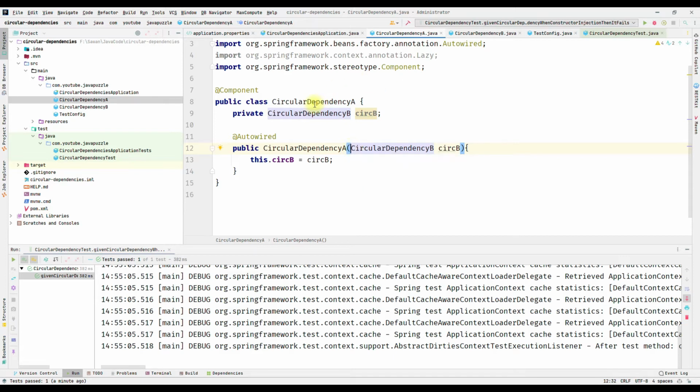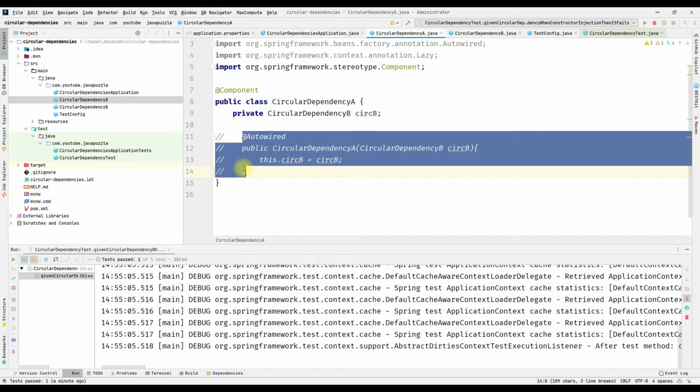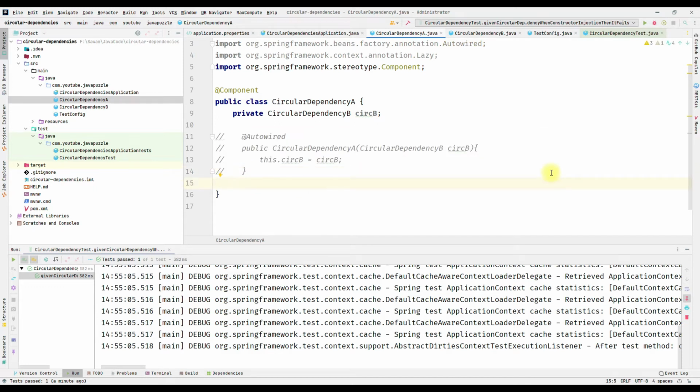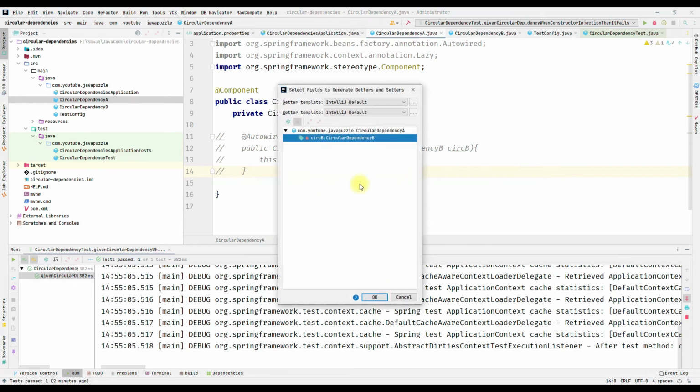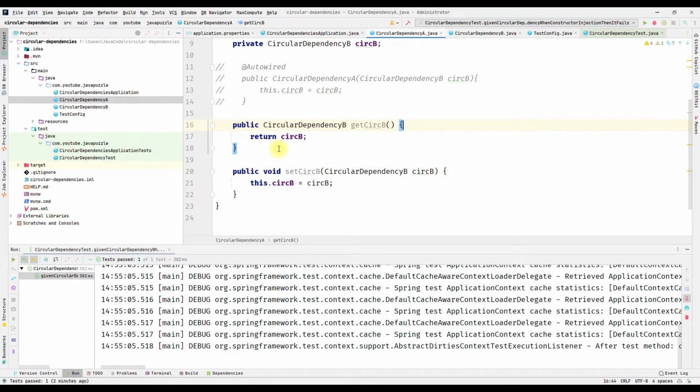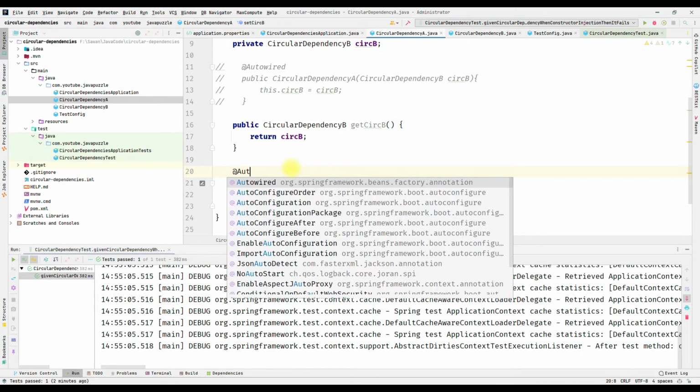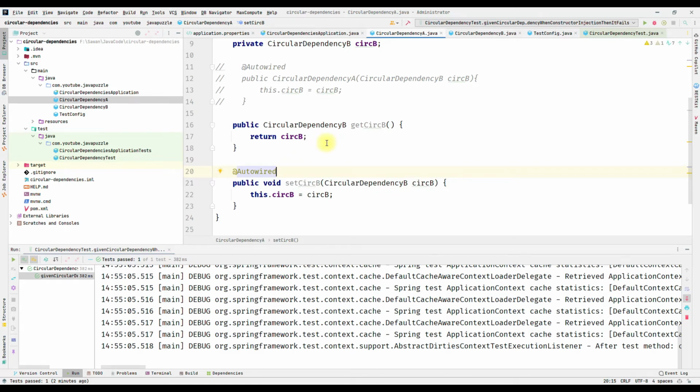Okay, so in CircularDependencyA, I just have to comment this out. We don't need constructor injection here. We have to use setter injection, right? So for this I have to create a getter and setter. Let me generate the getter and setter, and here in the setter we have to autowire this, right? Autowired. So now our CircularDependencyB gets a B, and this returns the object here. Then we are using the setter with CircularDependencyB, and this.b. So this one is fine.